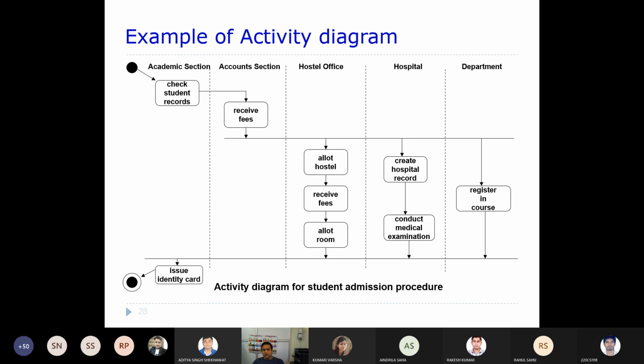Now you have registered all the courses, you obtained your medical examination, and you got a room, and thereafter what will happen? Now you will be going and getting your identity card from the academic office. Okay, and that is exactly a student's admission procedure at NIT Rourkela also. Okay, so this is the way that we do, right? Now this is the way that you will be identifying different activities, and through this particular diagram you can see what the different parallel activities being carried out are, as well as you can see there is a synchronization maintained.